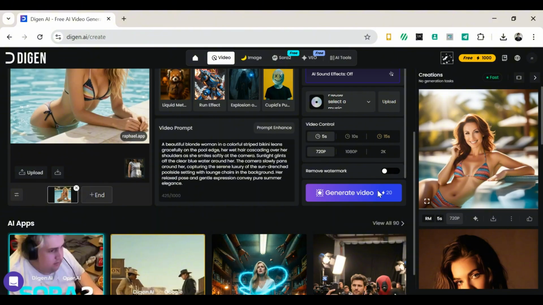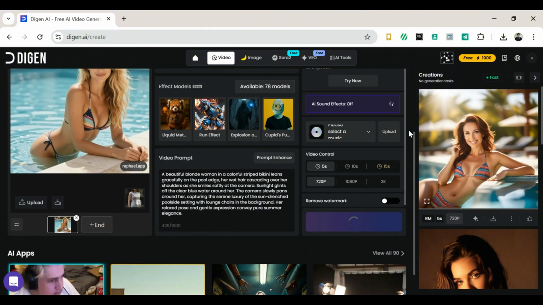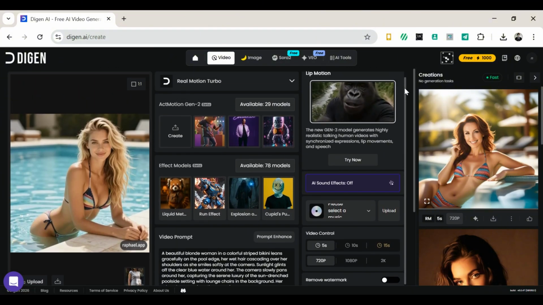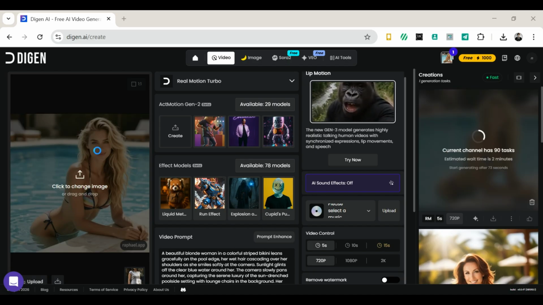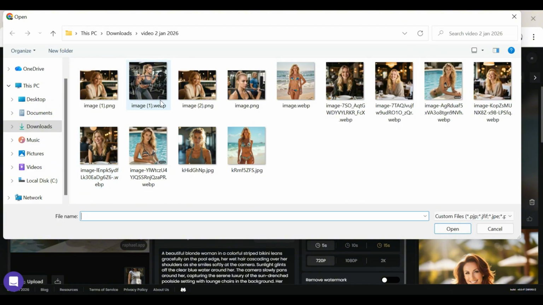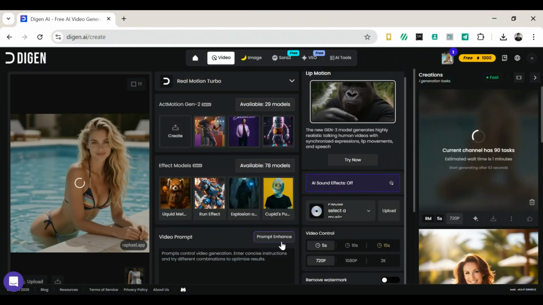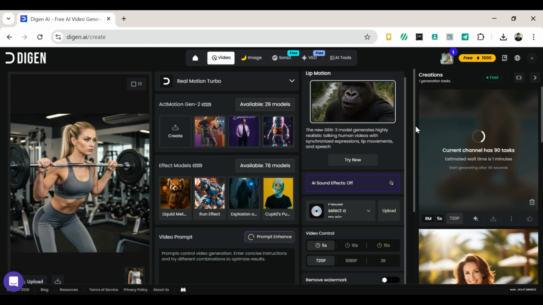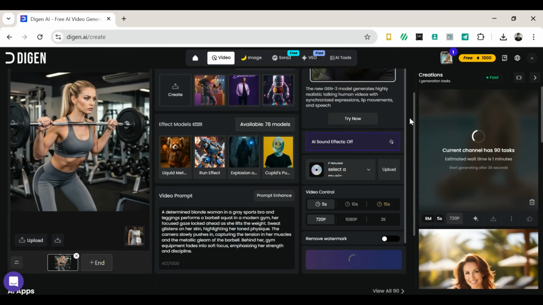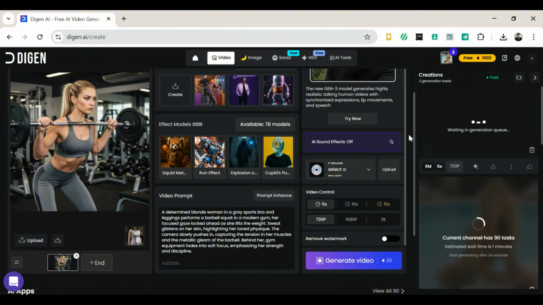Step 4. Generate the video. Click Generate Video, and Digen AI will start doing its thing. While your first video is rendering, let's multitask like a pro. Click Upload again, choose another image, hit Prompt Enhance, because why work harder than necessary, and click Generate once more. Now lean back, relax, and let the AI earn its paycheck.